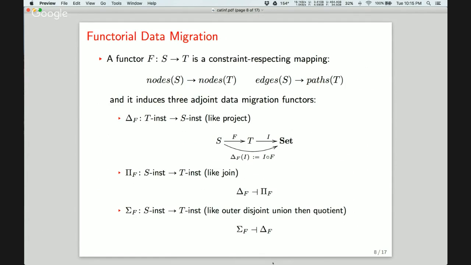It takes the nodes in your source schema S to nodes in your target schema T, and it takes edges in your source schema S to paths in your target schema T in a way that respects the constraints of the source schema. So the images of the constraints have to be valid in the target schema. So that is a connection between two schemas. You often hear it called a schema mapping in ETL circles.